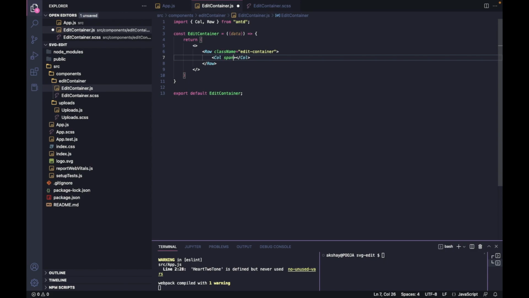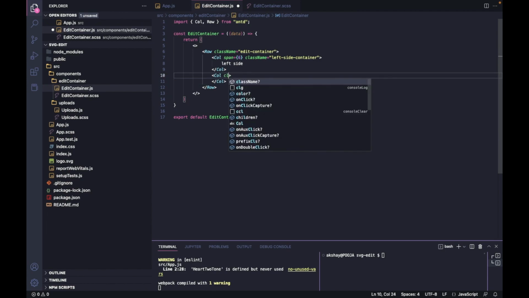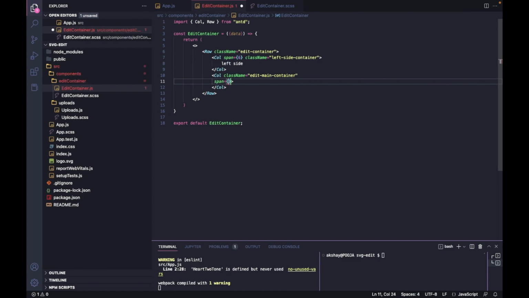Okay, and here for this span you can give 6, and again we need to give one class name, so that will be left side container, left side. Then we can create one more column, so this is for the right side section. Okay, and here you can give one class name, that will be edit main container, span will be 18.